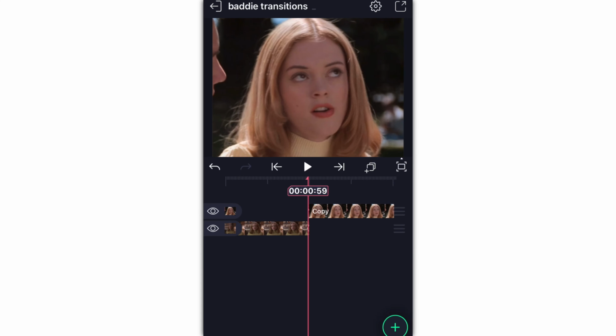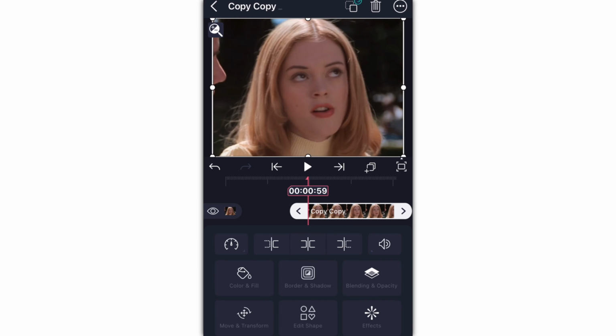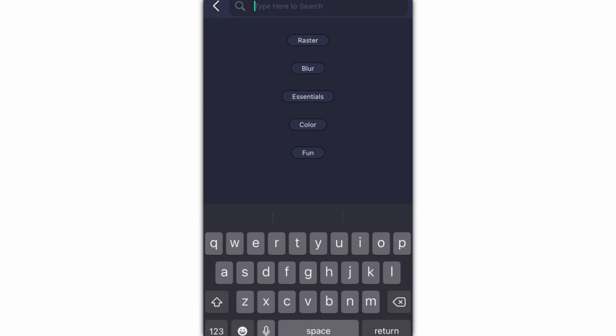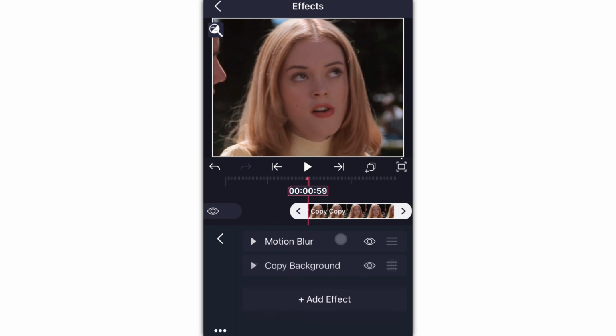What you want to do is go to your second clip, duplicate it, and on the first layer, go to effects, and then go to add effect. Go to the little search bar and type in copy background. Now I just use the search bar to add on these effects because it's a whole lot quicker than going in and finding all of them.